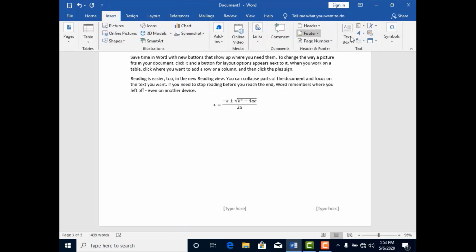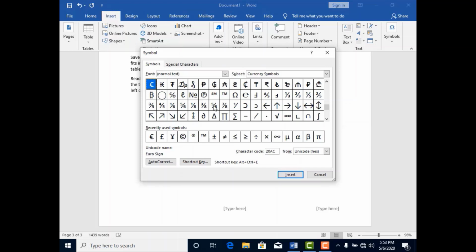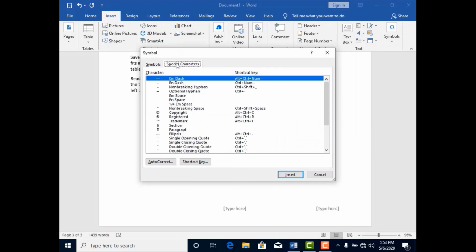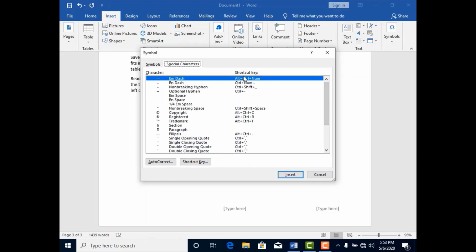The next one is symbol, and click on the symbol. You can see different symbols if you want to use them in your text. From here you can see more symbols, and these are the other symbols that you can have, and these are the special characters, em dash, en dash, and these are more symbols that you can have, and here you can see the shortcut for that.